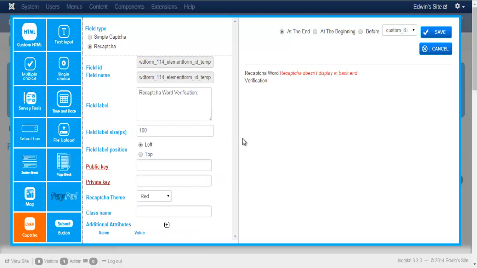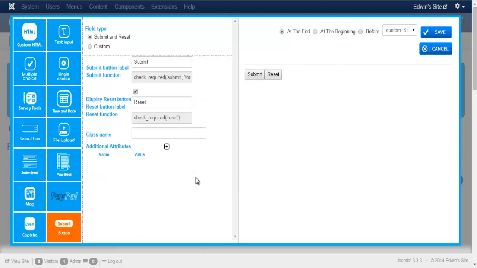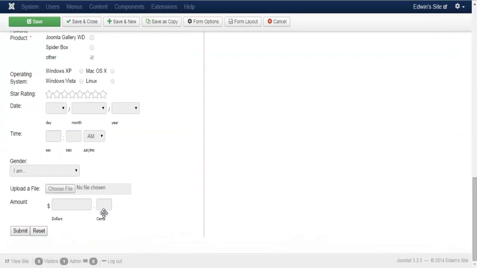The next option is reCAPTCHA. To use this option, you need to set up public and private keys on the Google reCAPTCHA website. So I'm not going to go over this. Finally, I'm going to go over the buttons. And we have two options we can choose. The first one is submit and reset. This field can be used for inserting a submit reset button into the form. You can display the reset button by checking the box called display reset button. And I'll click save, and here it is.